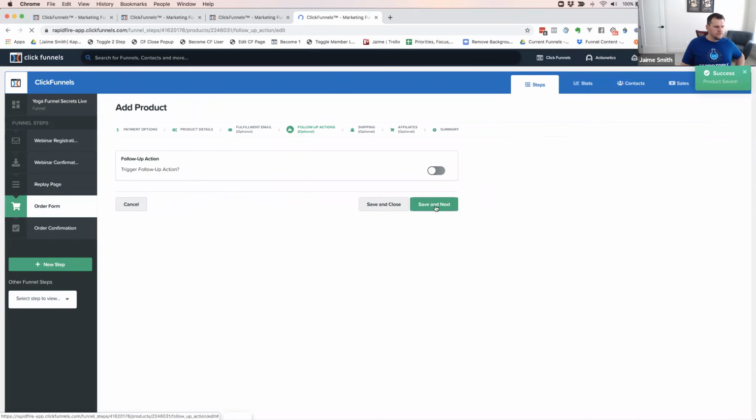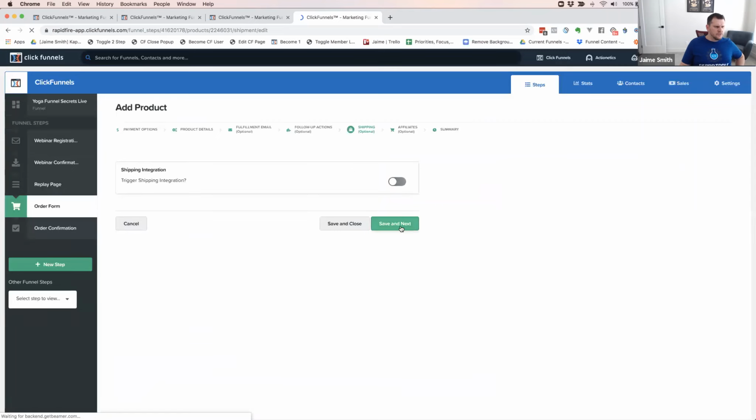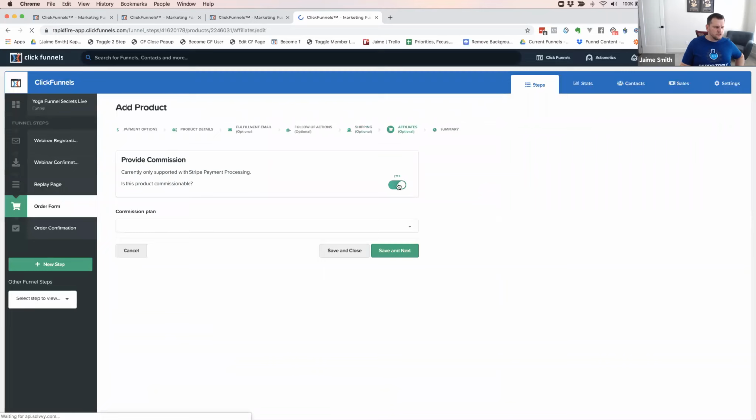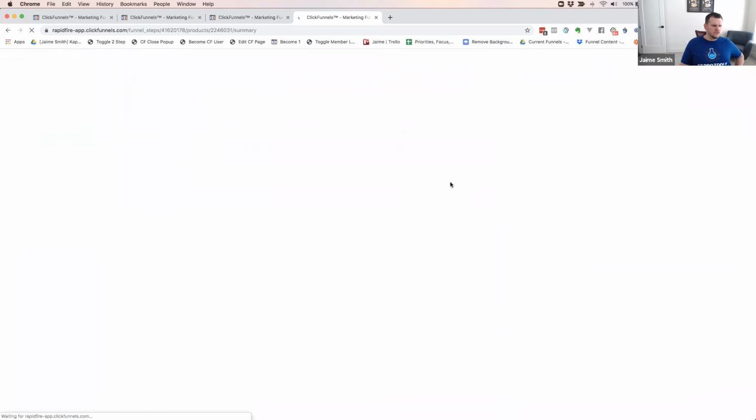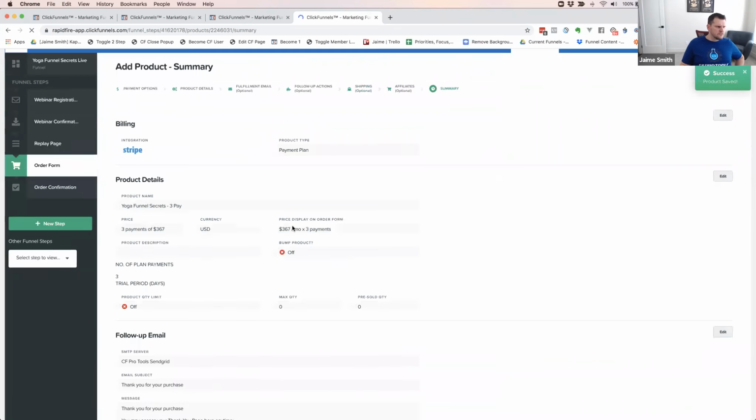And we don't need to do any follow-up actions now, so we'll go ahead and Save and Next. And we don't have any shipping, so we can do Save and Next. You can click on the tabs up above, but we do want to turn off the affiliates. So we're going to click Save and Next there. And then we'll get our summary that tells us that, yep, this is all set up.